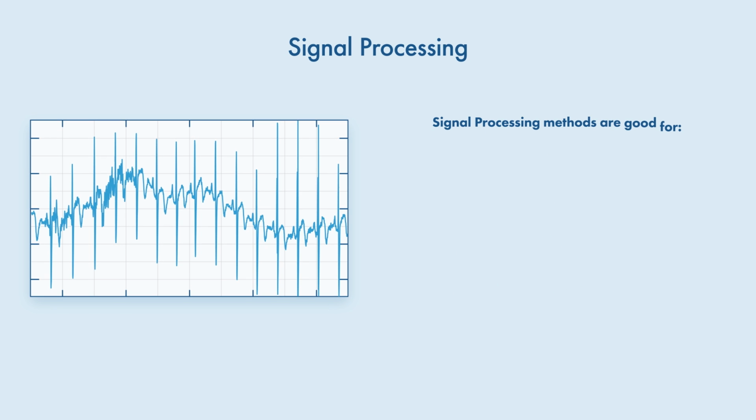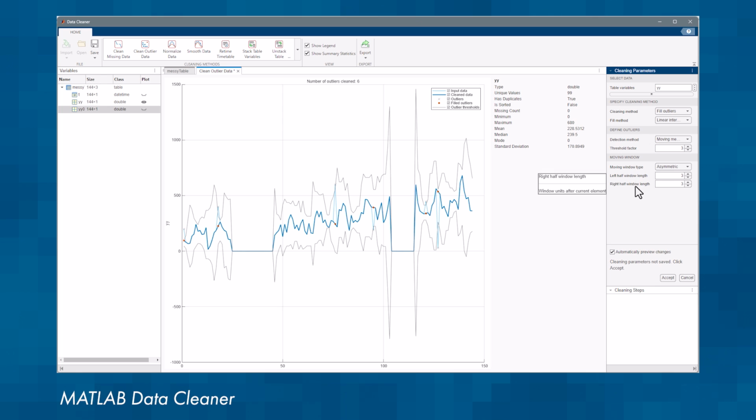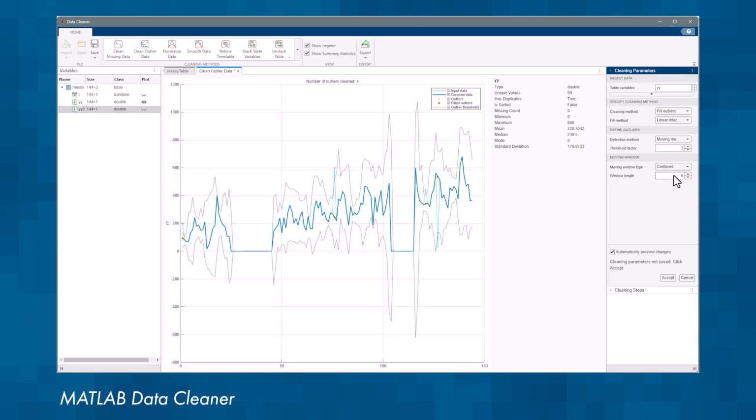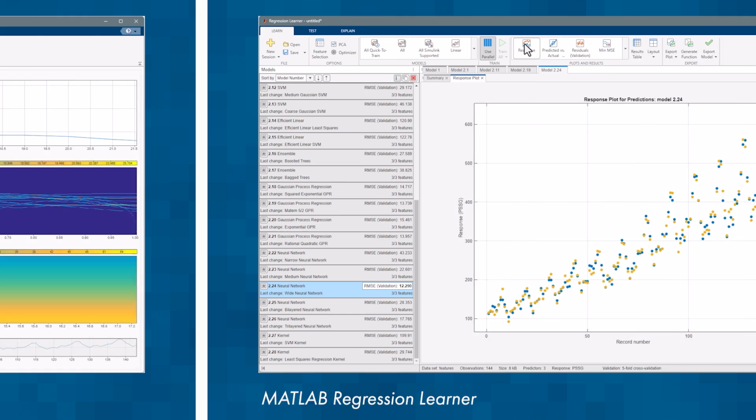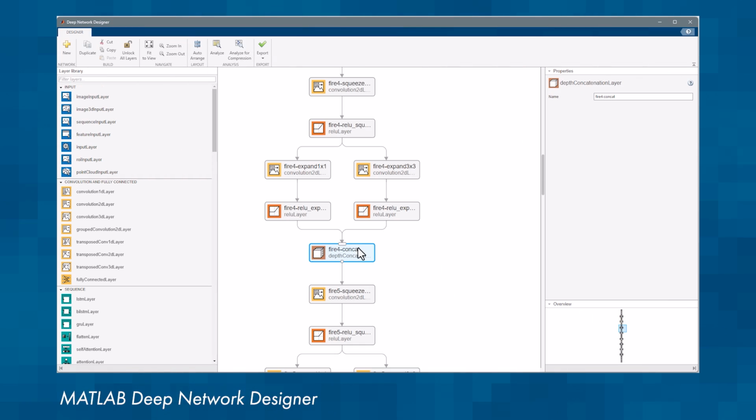And when your data has repeating cycles or sudden spikes, signal processing and wavelet methods can help to better understand noise or isolate specific frequencies. And if you're still not sure which method is right for you, try it all. MATLAB has apps for data processing, signal analysis, machine learning, deep learning, so you can try all of these methods quickly and see what makes sense for your project.